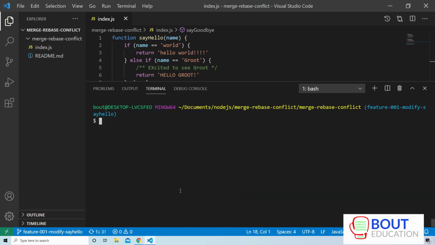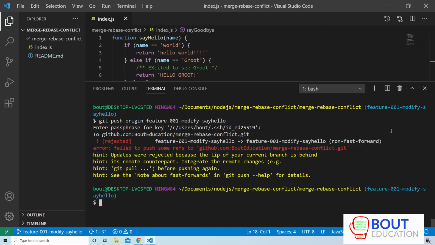So at this point, you're good to go and you say, hey, I'm done with my feature, I'm going to push it upstream. Now, you're going to see an error when you do this. Boom. Failed to push some refs. Updates are rejected because the tip of the current branch is behind.